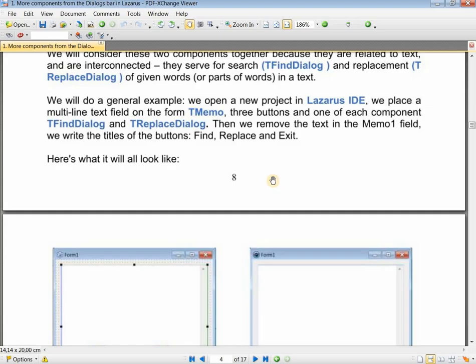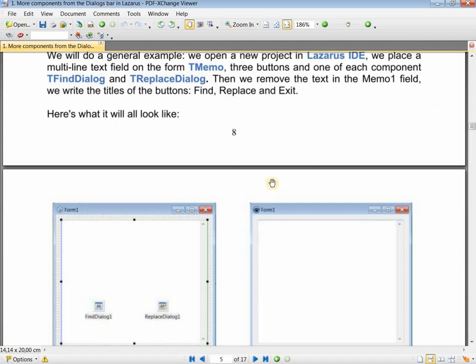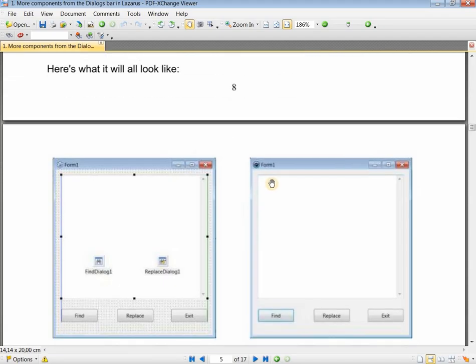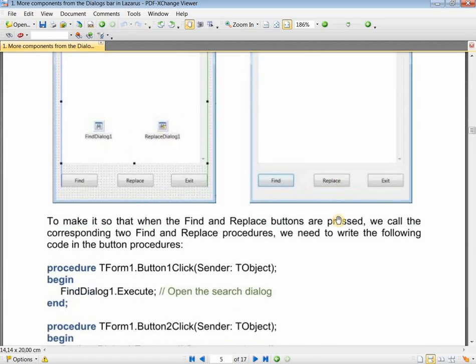We open a new project in the Lazarus IDE to make an example. We place on the form a multiline T-memo text field, 3 buttons, and one of these components, a find dialog and a replace dialog. We name the buttons find, replace, and exit. Here's what it looks like.